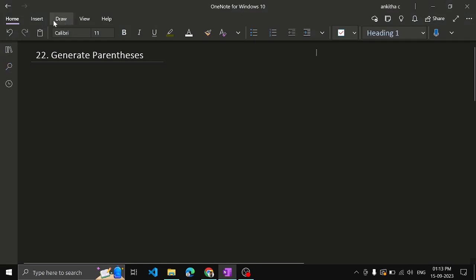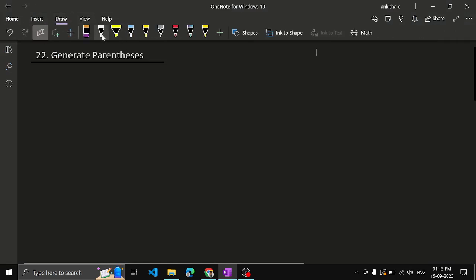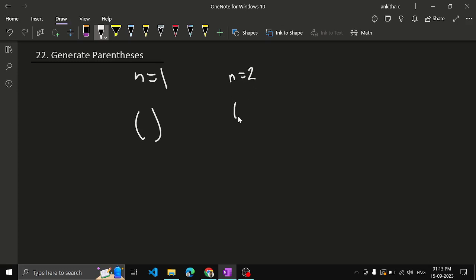That means if n equal to 1 is given, then 1 open, 1 close. So this is well-formed parentheses. If n equal to 2, there can be one open, one close, one open, one close. Or two open, two close, so it can be the other way also, like two open, then two close. So these are the two forms.